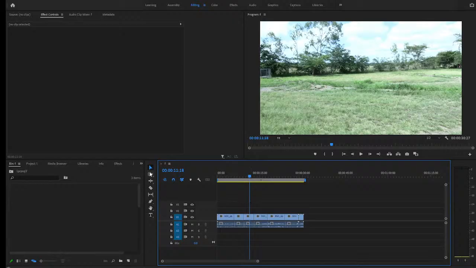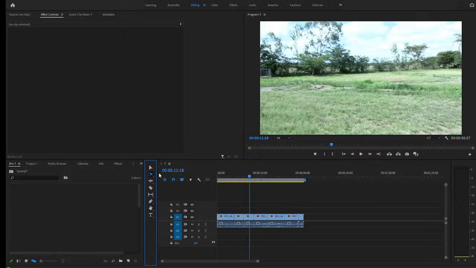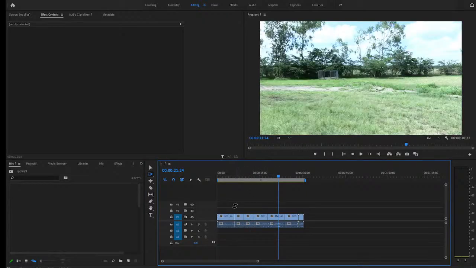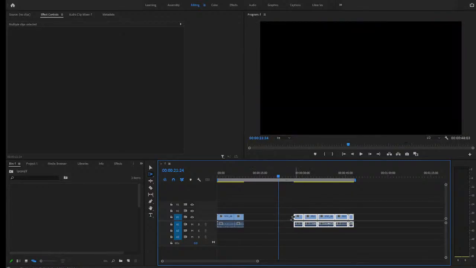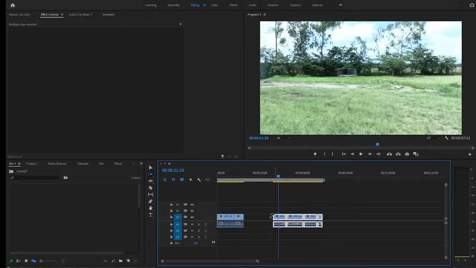Now I go to the second tool, the track select forward tool, and the shortcut is A. The meaning of this tool is that when I click this video, the third one, you see I have 1, 2, 3, and this is on the third one, it will select the video I have selected and all videos after it. So if I click here, I've selected all the videos, and I can move them all at once. So that's the track select forward tool.